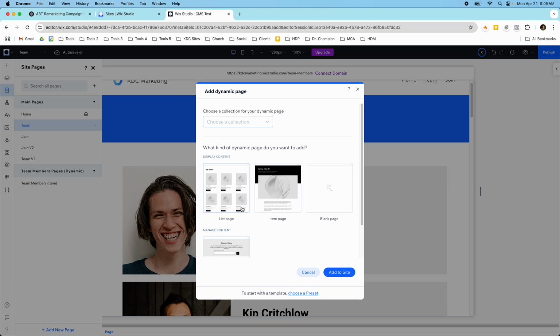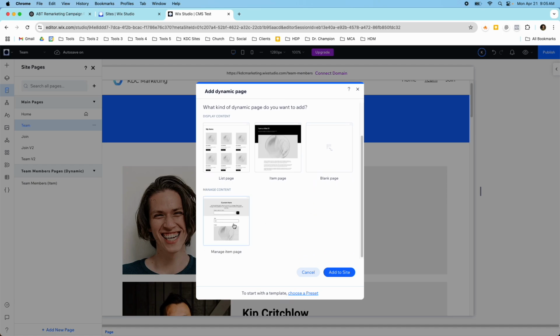You have a list page, an item page. You can do a blank page where it's tied to your collection, and then you can kind of just design it how you want. And then a manage content page, which allows other people like site members to go in and update their different items inside of your collection. So all these things have a different purpose.